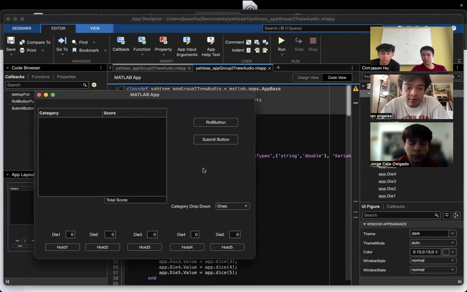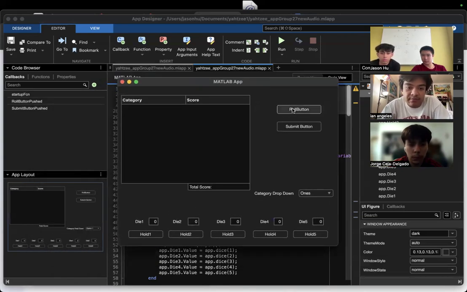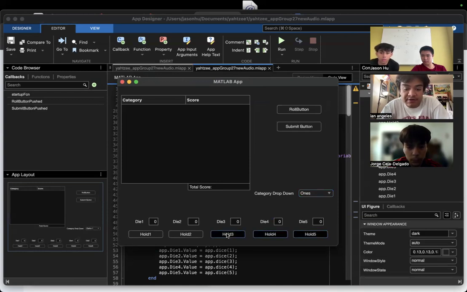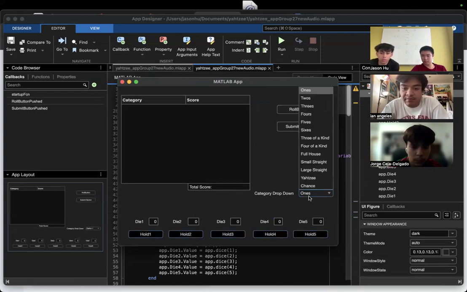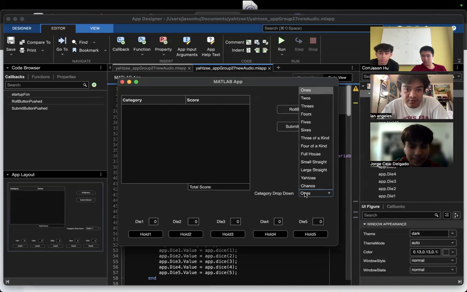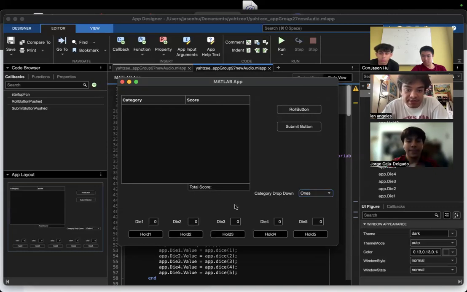So what I mainly worked on was the GUI of the game. I just really wanted to make sure that it was very easy to play and very user friendly. I made sure that we had the roll button and the submit buttons. Obviously, I wasn't the one coding the callbacks, but I did figure out where to put those callbacks in and how to actually call them back up with the startup function.